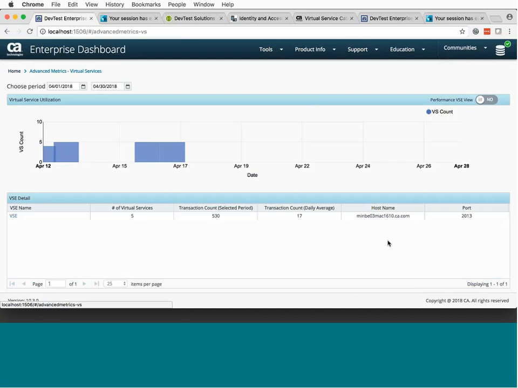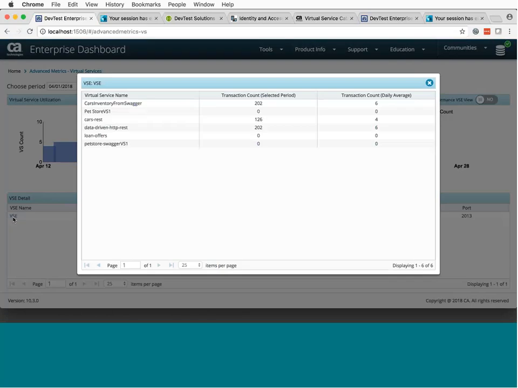For virtual service usage, again, I can see how am I trending or what is my virtual service usage over time. I can see for those virtual services what VSCs they have been deployed to. And overall, for the given list of VSCs, what is that transaction count? But I can also go in a little bit deeper by clicking on the VSC and actually see which virtual services have the transactions that are associated with it. So that gives me a detailed understanding of how I am actually utilizing the transactions within each virtual service.